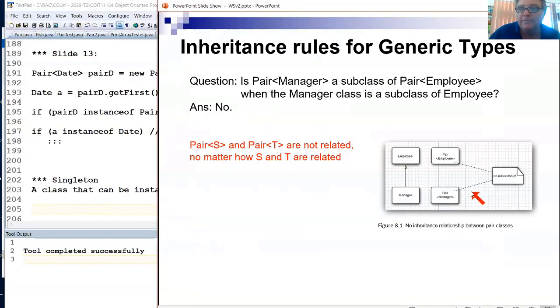So you can't do any tricky inheritance stuff with pairs or whatever the class is. It doesn't have to be pair; it could be any class. But with any generic classes, the inheritance relationship is lost. Bit of a shame. There's so many shames. I keep thinking, oh, what a shame, but oh well.